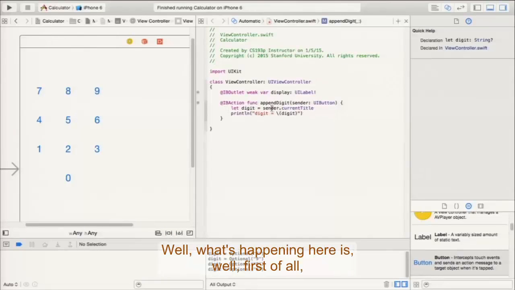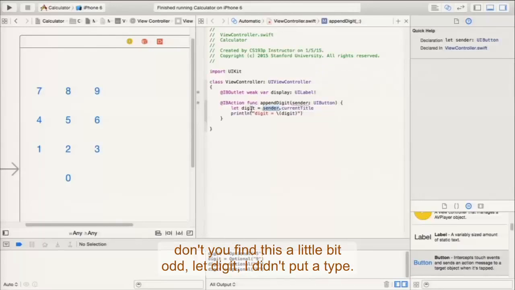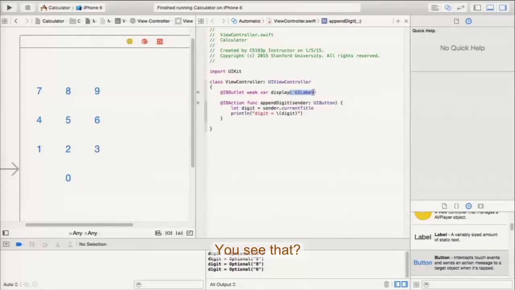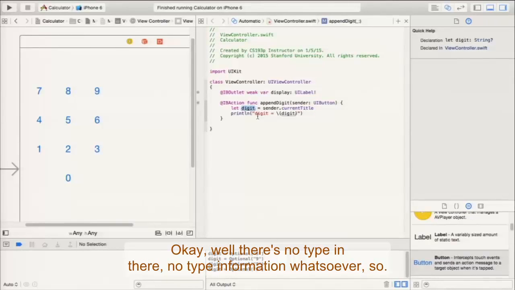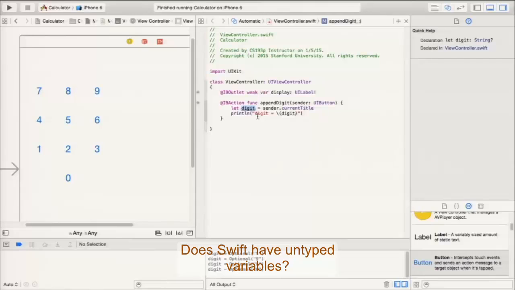Well, what's happening here is, first of all, don't you find this a little bit odd? Let digit, I didn't put a type. You see that? What type is digit? Okay, there's no type in there, no type information whatsoever. So does Swift have untyped variables? No, it's the exact opposite. Swift is very strongly typed, okay? All variables have its type. You have to specify a type.